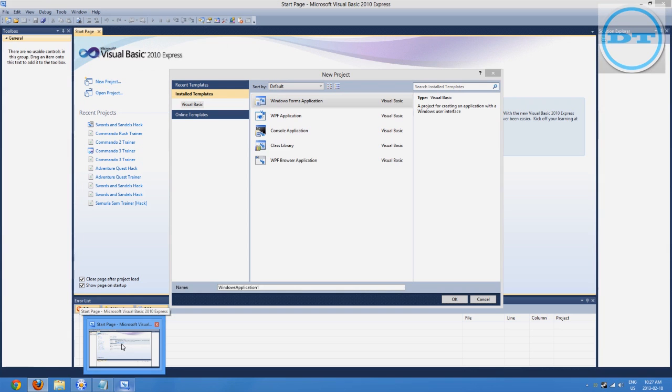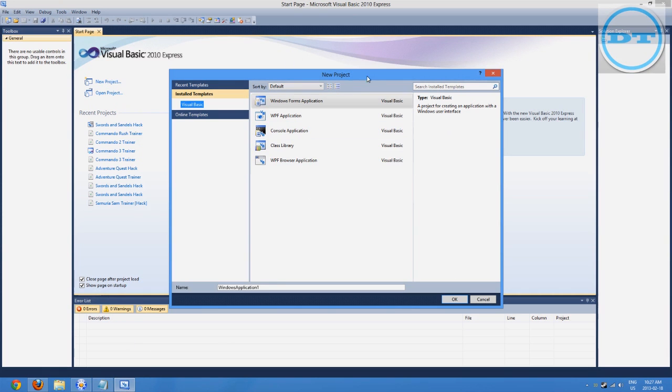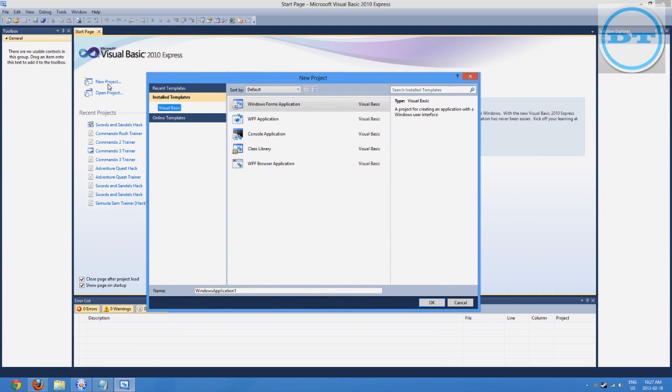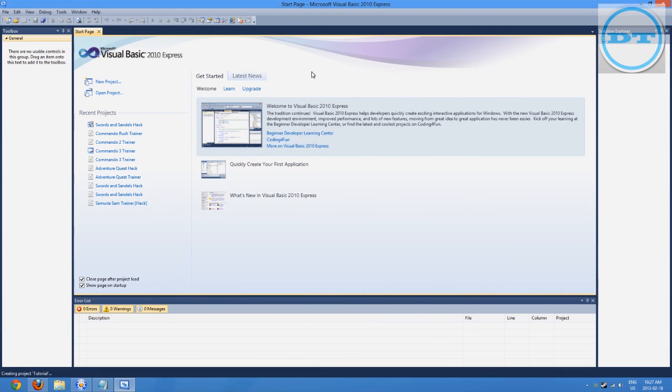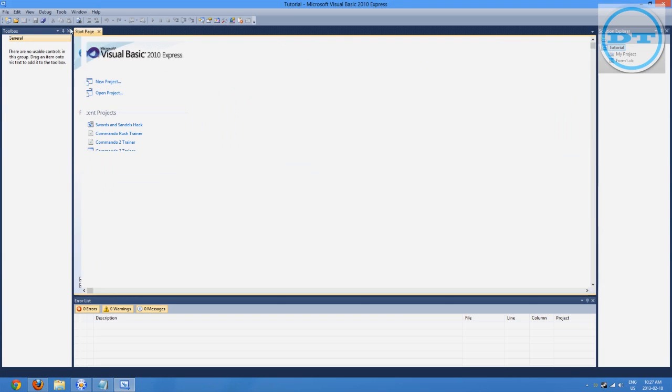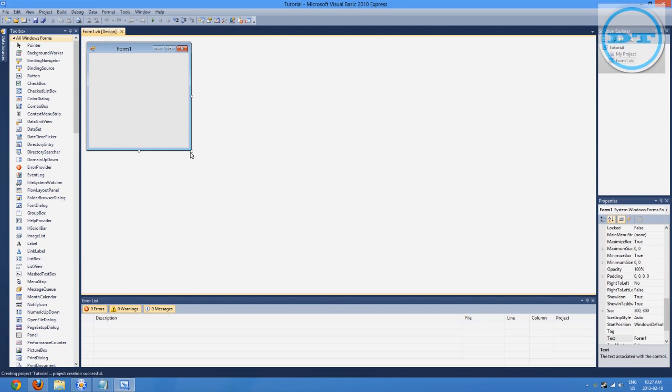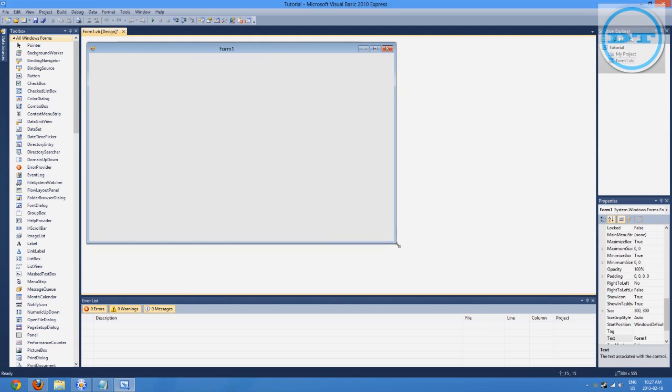So open up Visual Basic, you create a new project by clicking New Project over here, and you can name it whatever you want. I'll just put Tutorial. And Windows Form Application, make sure that's selected. Open it up. Okay, here we are. Now we have our form here. Now we can increase the size of it. I usually like to change the name. Trainer Tutorial.